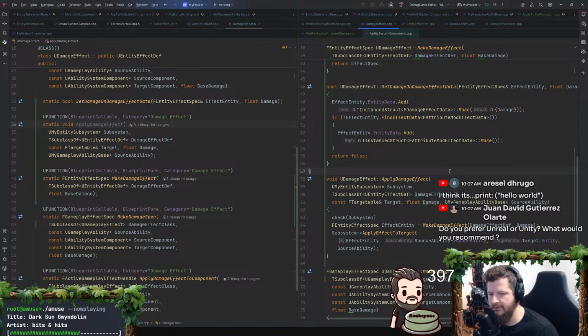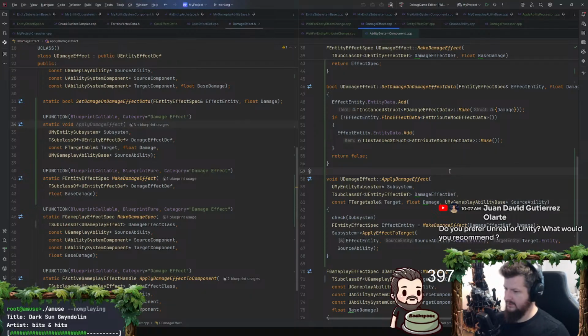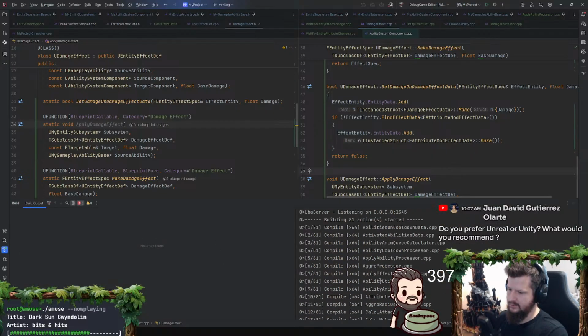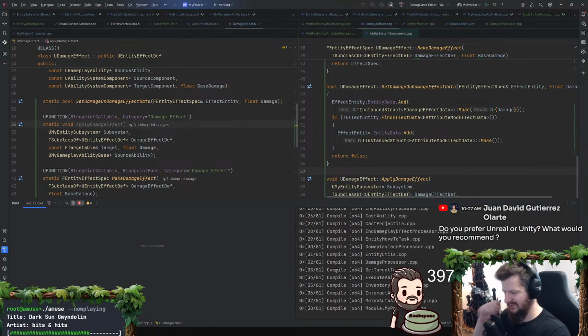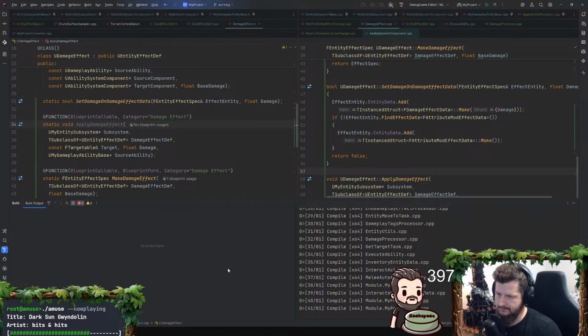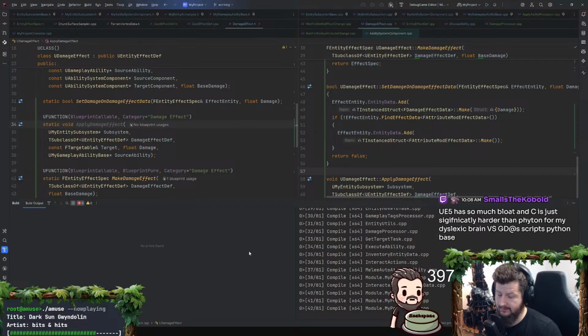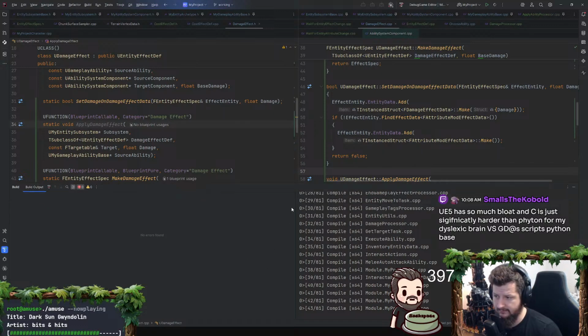Do you prefer Unreal or Unity? What would you recommend? Well, I am using Unreal, so Unreal was my choice. I mean, I haven't done much in any other engine. I can't really speak on behalf of them too much, but yeah, I wouldn't use Unity. You don't get source code access with Unity, and I can't imagine developing a game without access to source code. That seems crazy to me. So for that reason, I'm out.